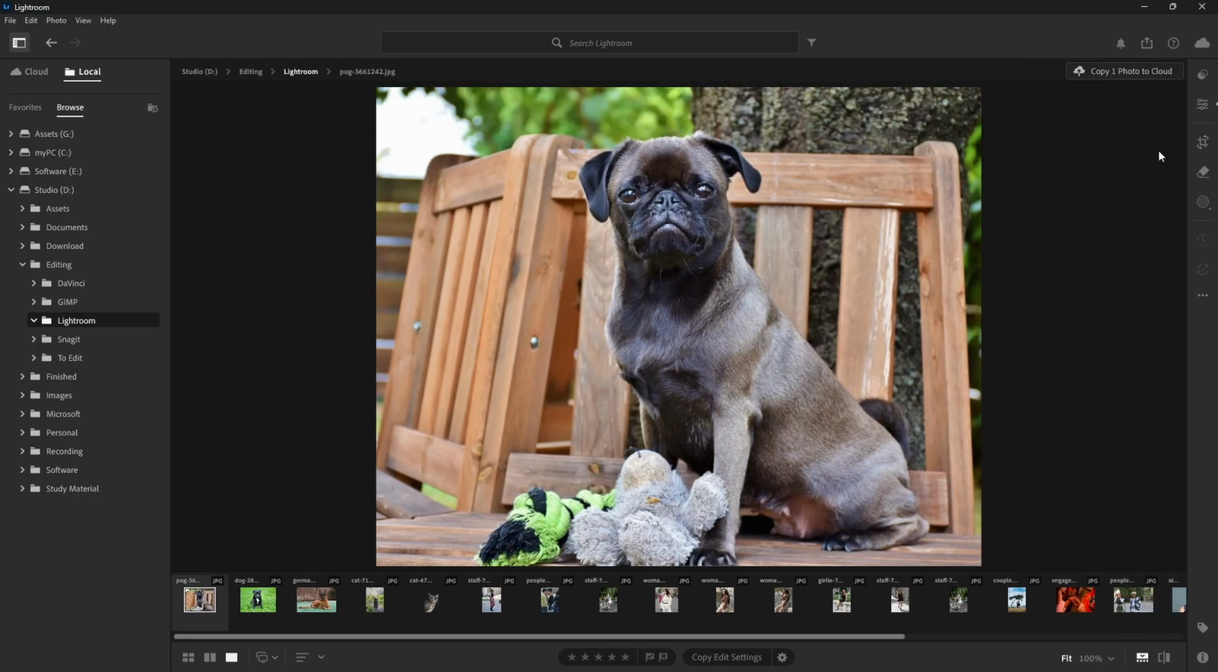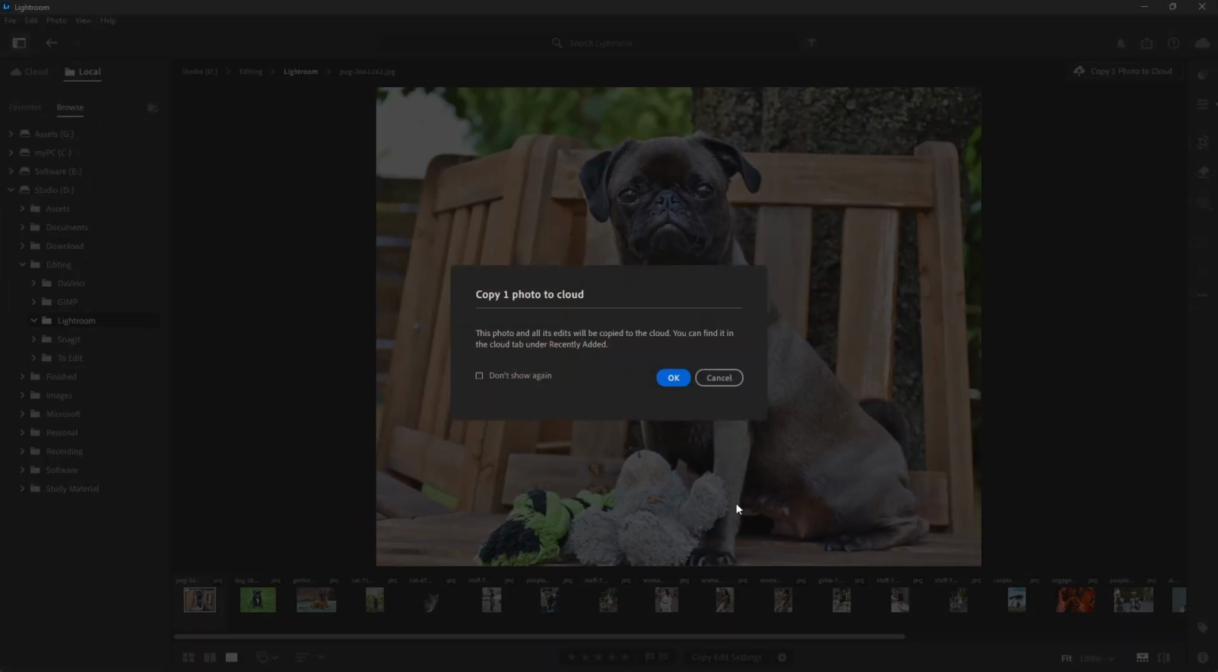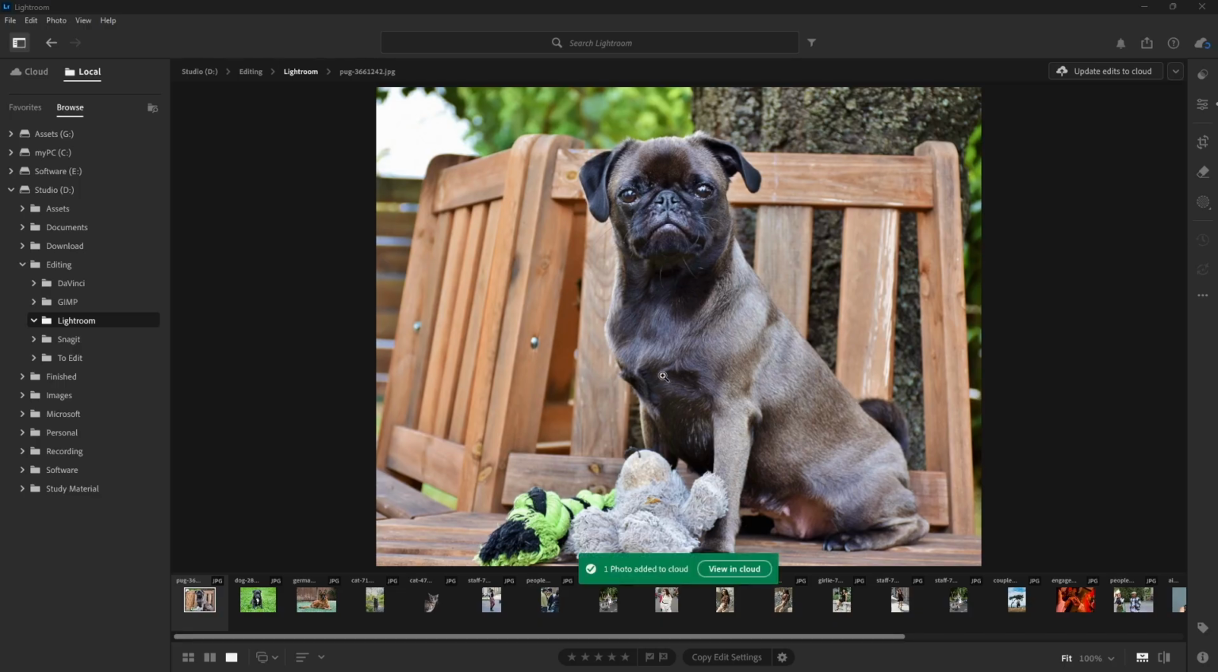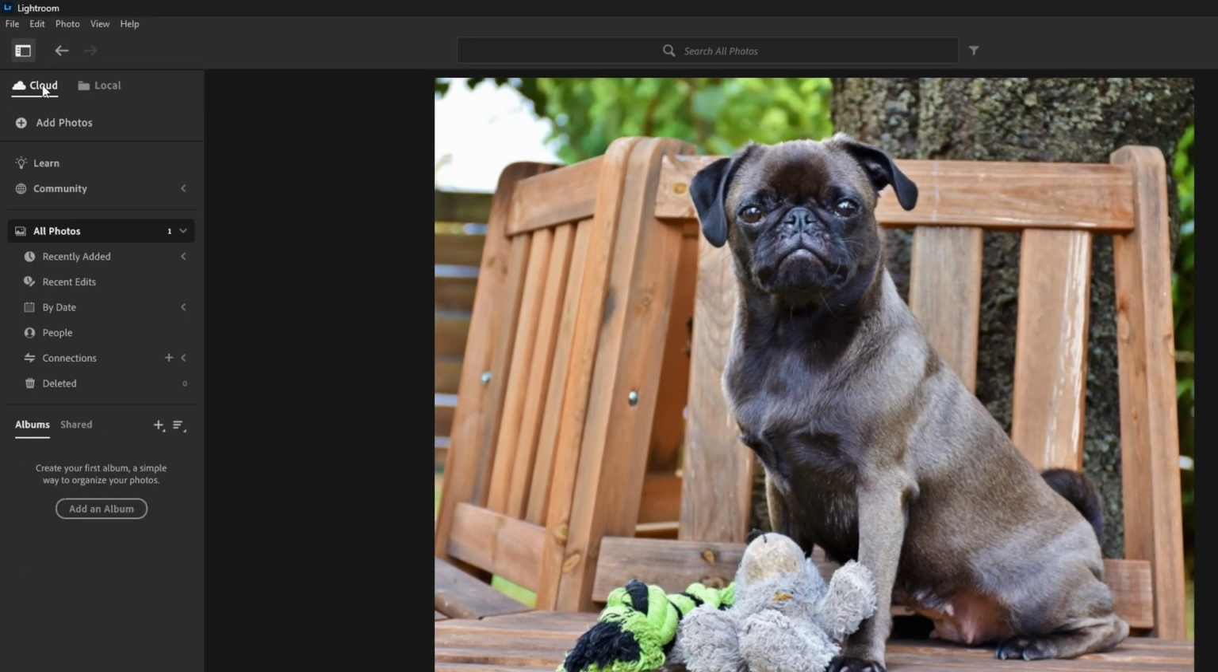When you're done, you can upload the edited photo to the cloud by clicking Copy one photo to cloud, so you can easily access the photos on any device. To access cloud uploads, click on Cloud. Then click on Recently Added to find the uploaded images.